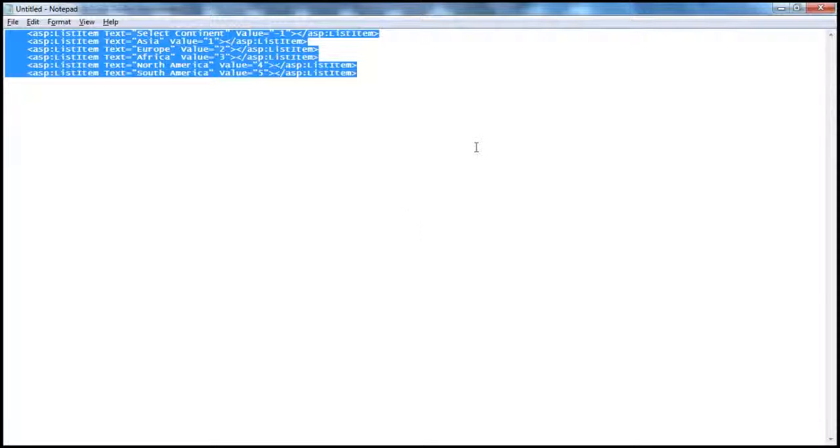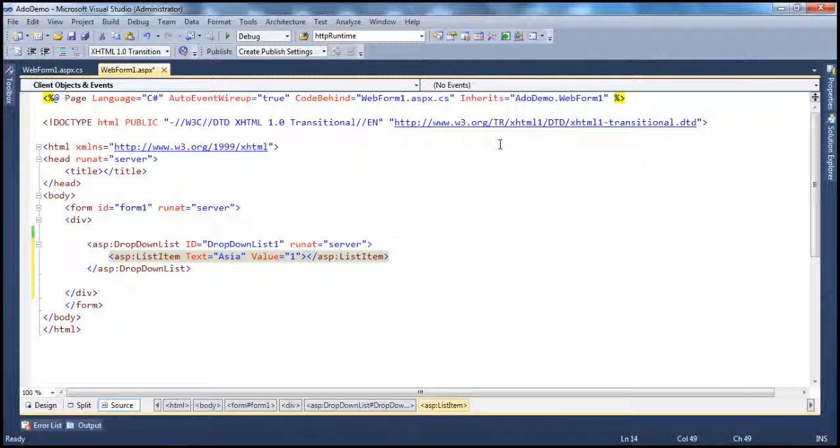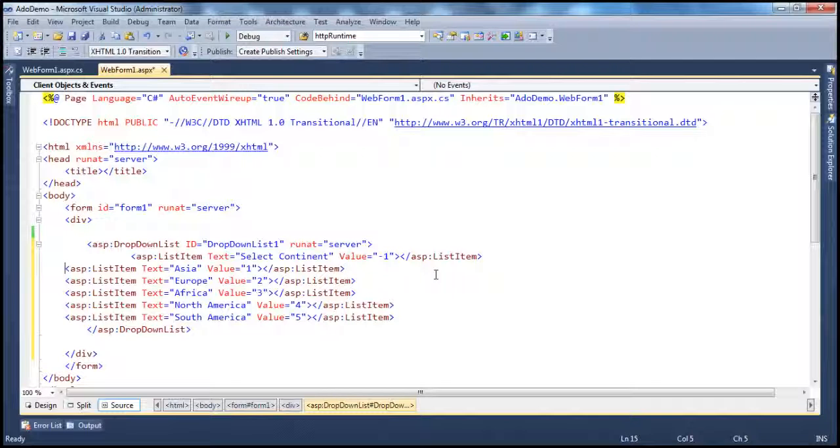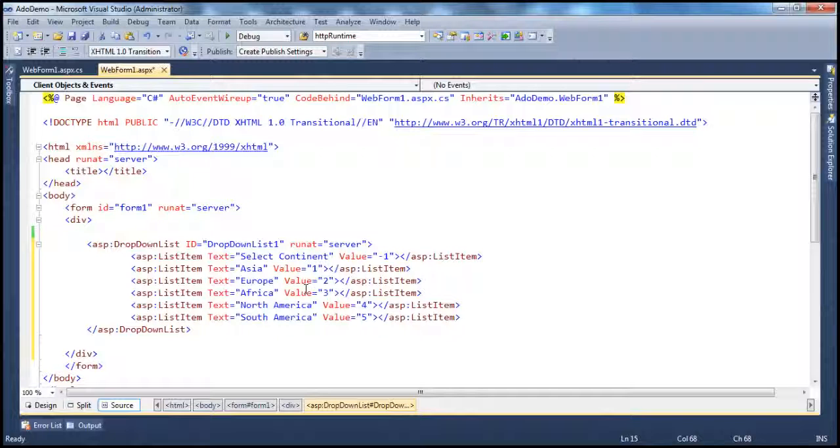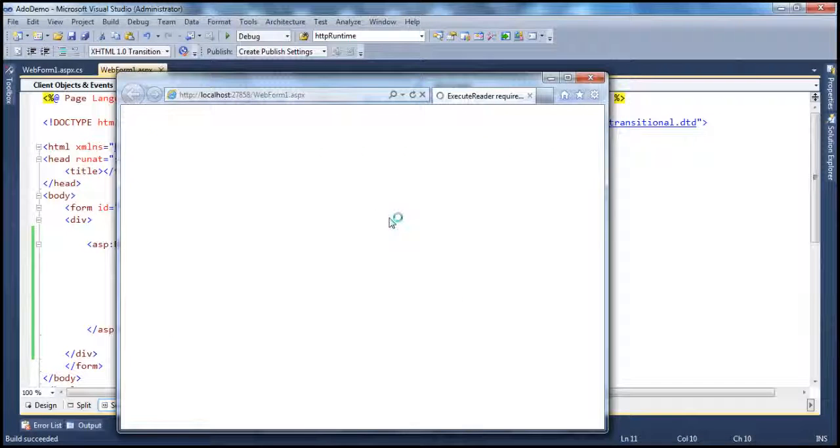Just to save some time in typing, I have them already typed. Let's copy paste them. Okay, so we have several continents that get displayed within this drop-down list: Asia, Europe, Africa. Along with these continents, I have another list item object whose text is Select Continent and whose value is -1. Basically, this is like a prompt to the user to select the continent. So when we run this project now, as you might expect, Select Continent is what is displayed in the drop-down list. Then the user can select his continent.